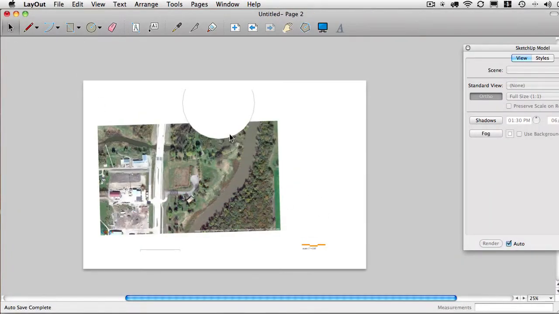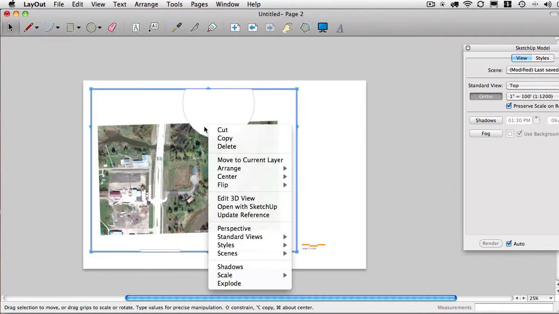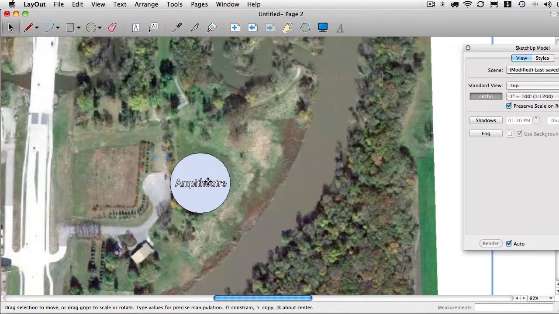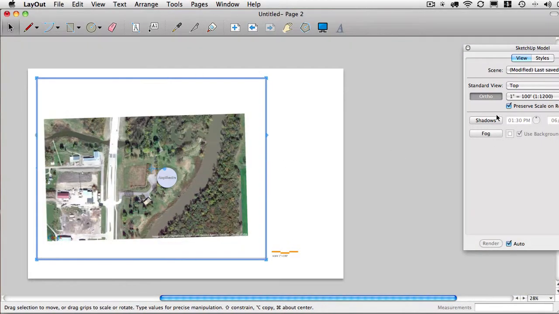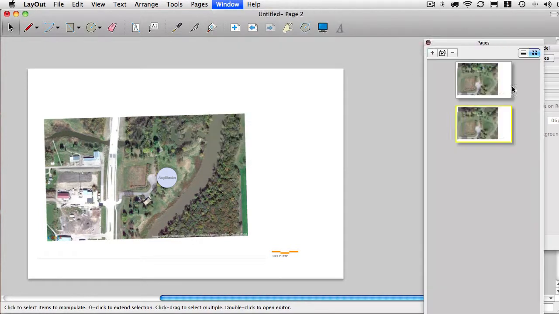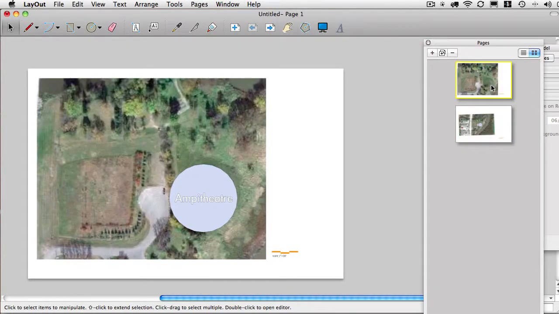It will if you close and reopen this file, but what you'll need to do is right click on your SketchUp model and select Update Reference. So it'll think for a moment. Notice the scale doesn't change, nothing changes except the changes we made. Will it also change on the other page? Let's find out. It did. Excellent. So there you go.